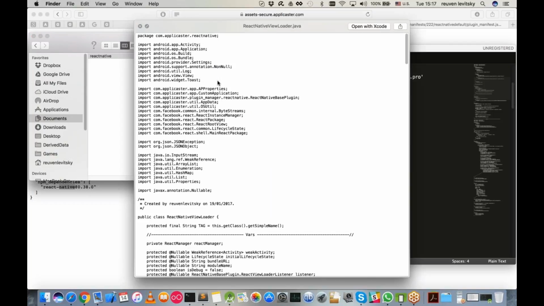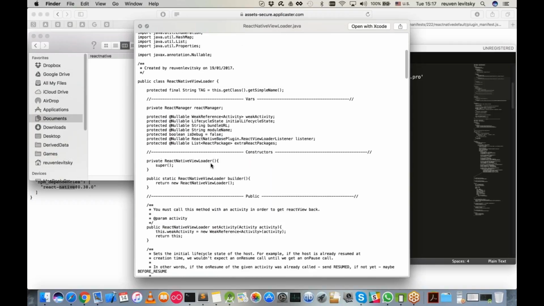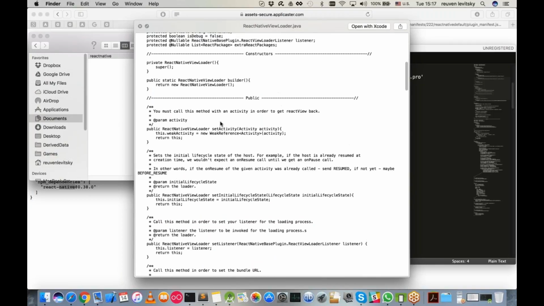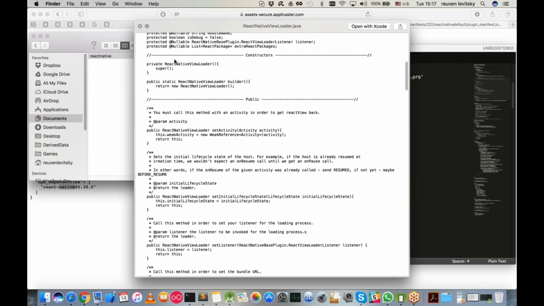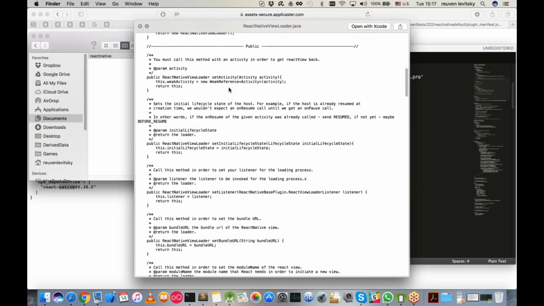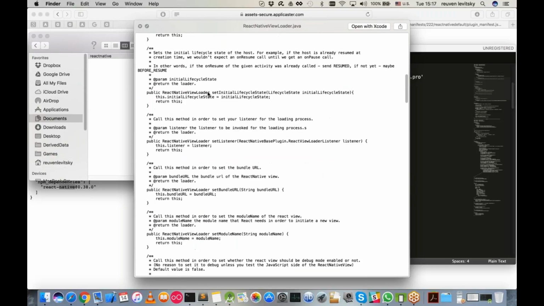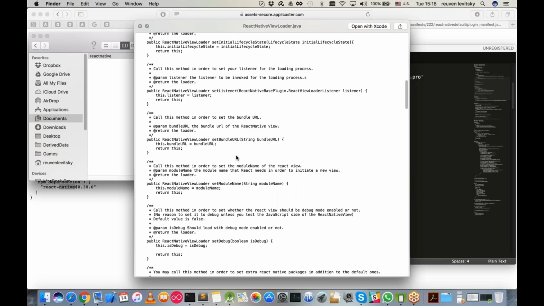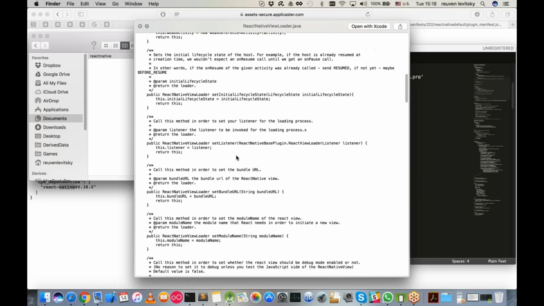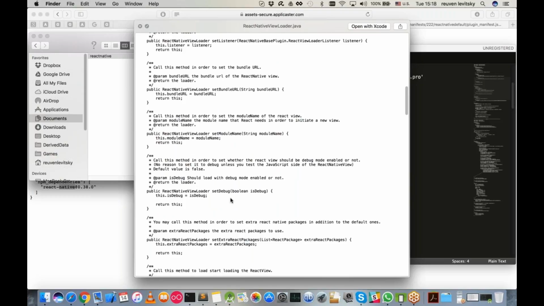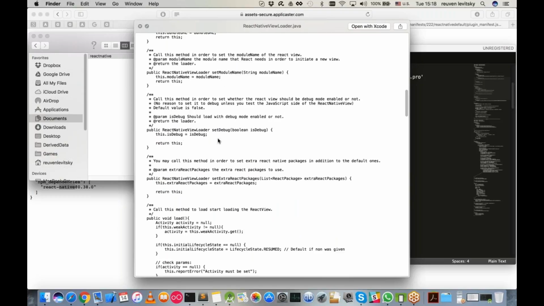Nice. Okay, so let's start with the loader I wrote. As you can see, the constructor is private. The way to use it is the builder because it's more convenient. It has set activity, set initial lifecycle state. It has documentation for every method. Set listener, set bundle URL, set module name, debug yes or no.